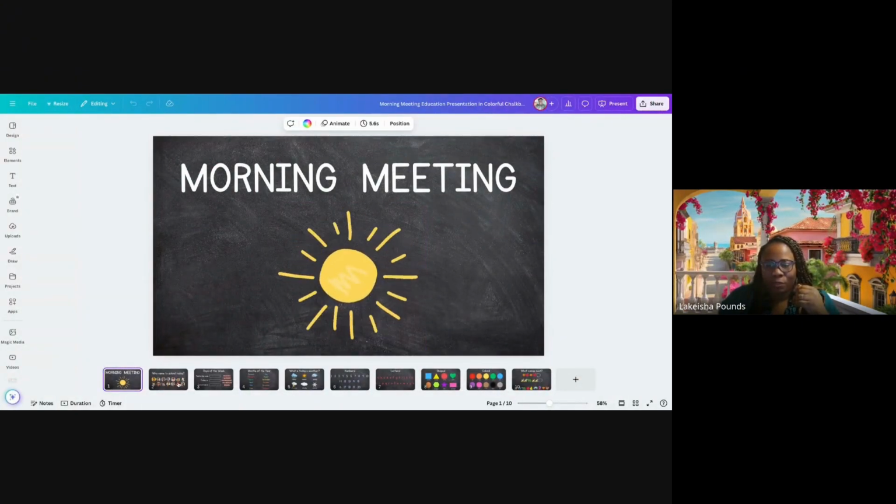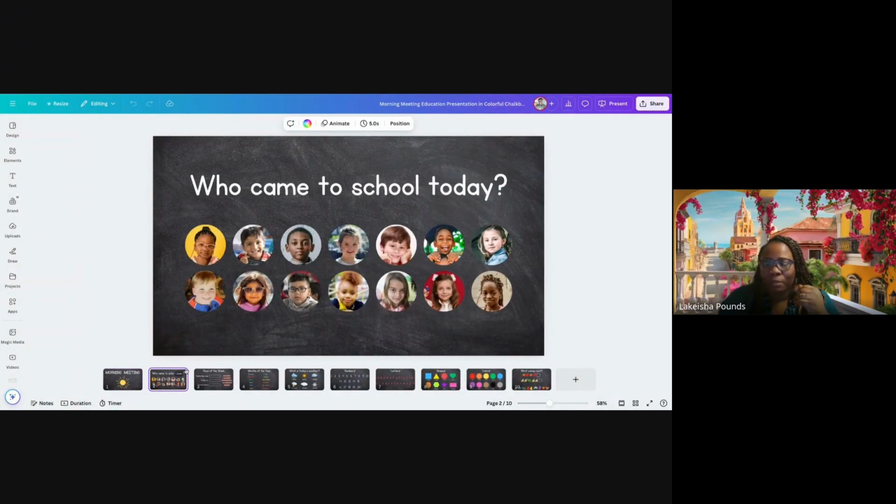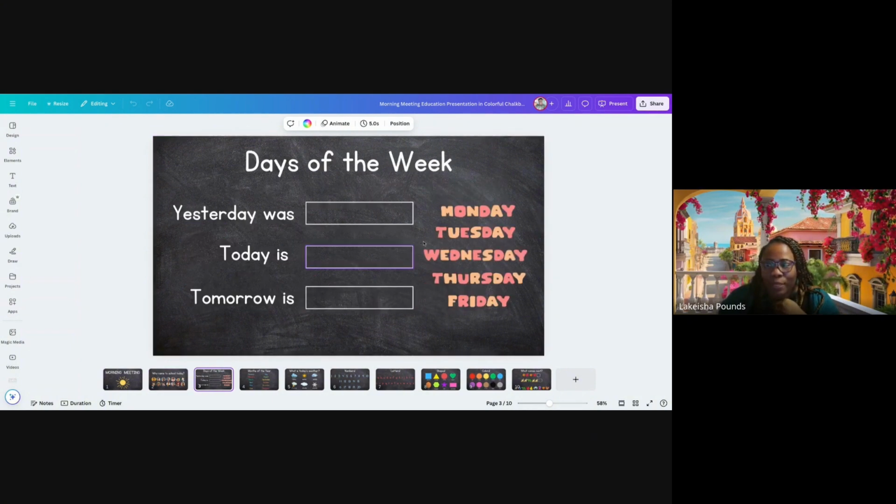So you'll see it's really simple. It starts off with morning meeting. Who came to school today? You can actually put your kiddos' pictures in here, because they love to tell you who came and who did not come. Days of the week. This is actually drag and drop.